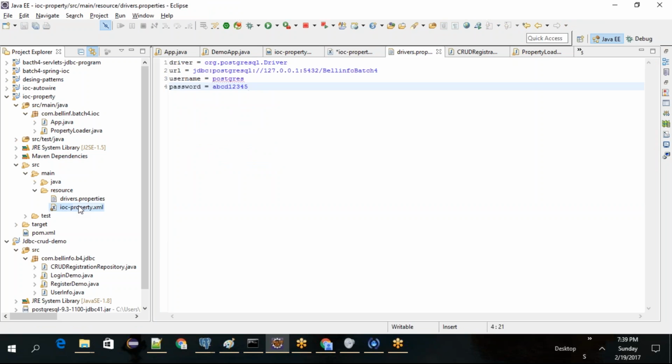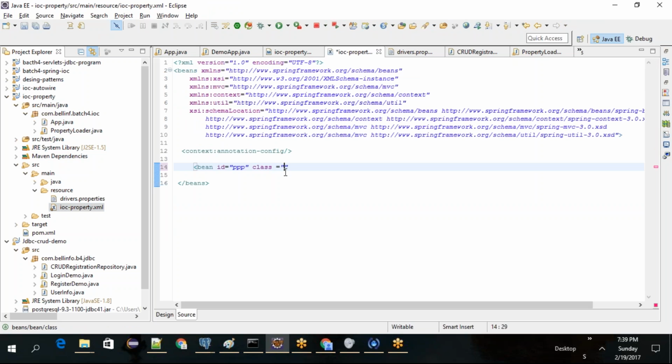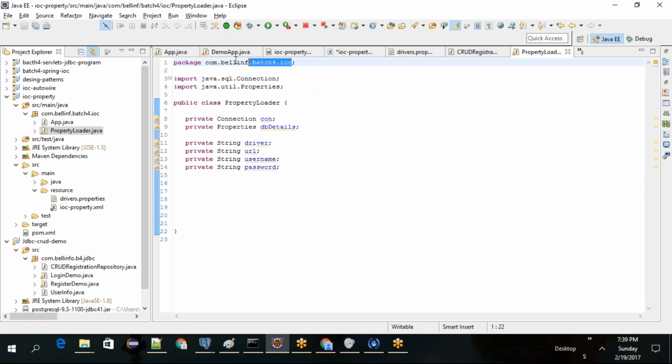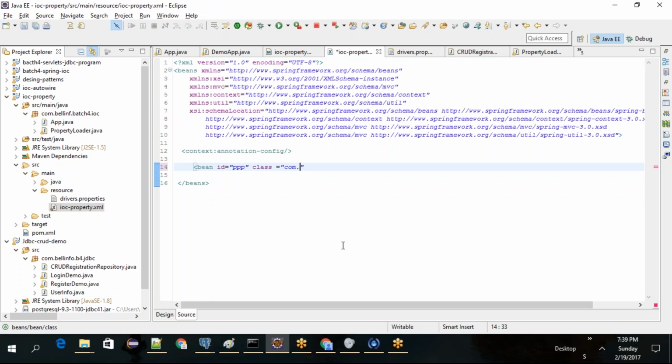Let's come back to our IOC property loading. There we can just mention that class, com dot property loader, right? All we're trying to do is establish the relation between your Java class, your property file and your XML file: where the data will be loaded from, how the property file data will be loaded into XML, and how this XML data will be provided to the Java class.